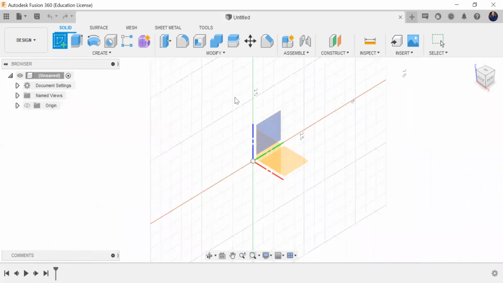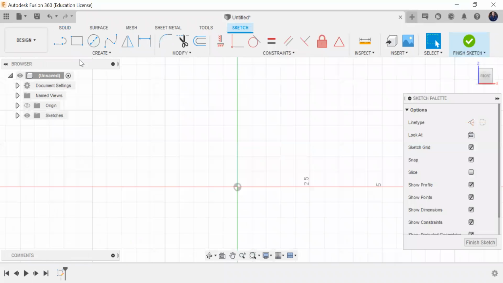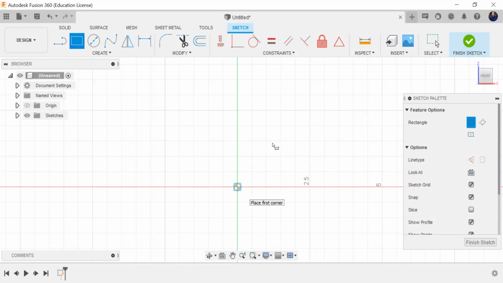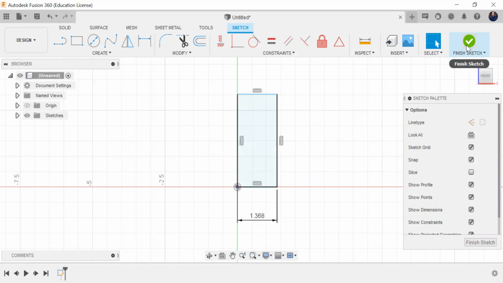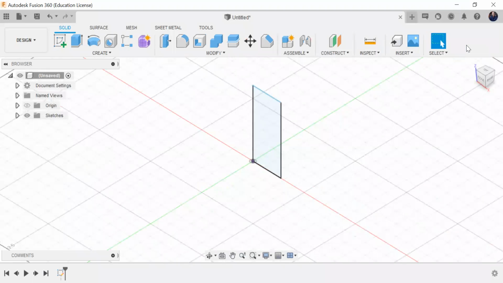So I'm going to create a sketch, pick a plane, I'll click, and then I'm going to use a two-dimensional rectangle. And I'm going to apply it here on the origin, okay? So when I do that, just like so, and I'm just going to finish my sketch. Okay, there's my two-dimensional rectangle.